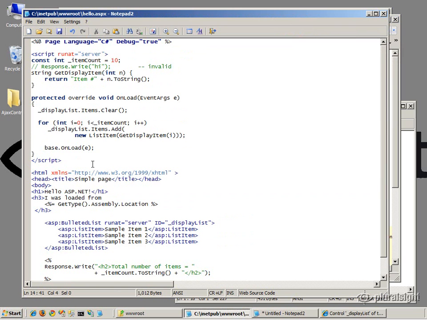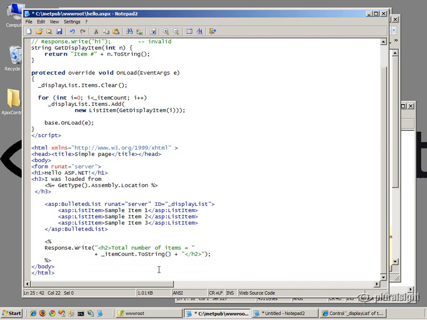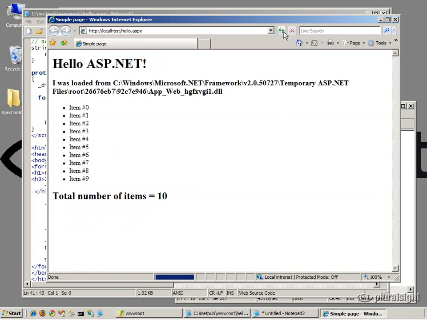Of course, there's one exception here. Anytime you're using server-side controls in ASP.NET, they typically need to be in a form element with the runat="server" attribute set on it, which you'll find quickly if you forget, as we did here. All right, let's try that one more time. Okay, so there's my items rendered just like before.